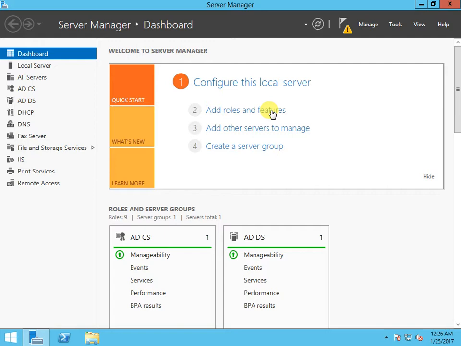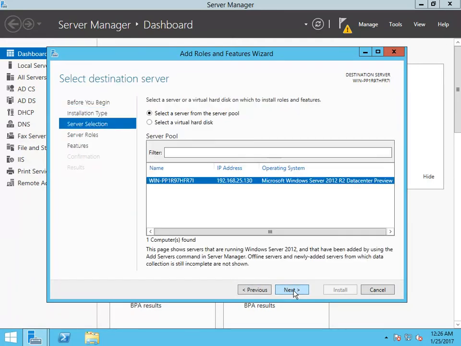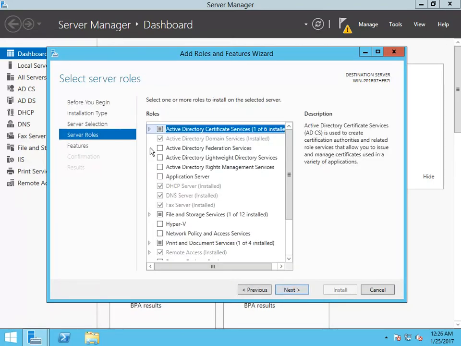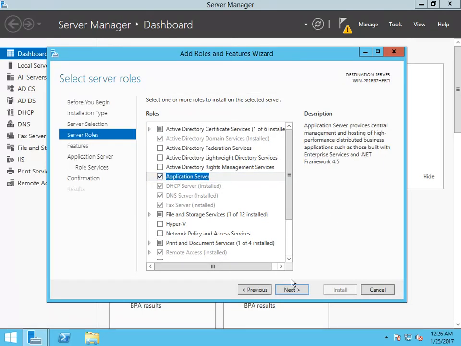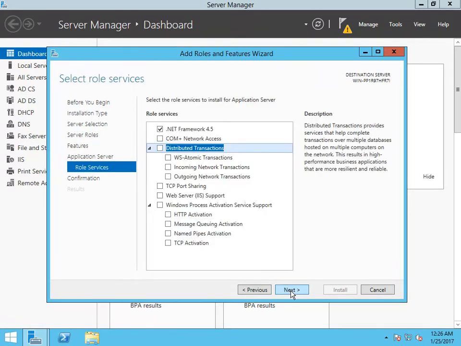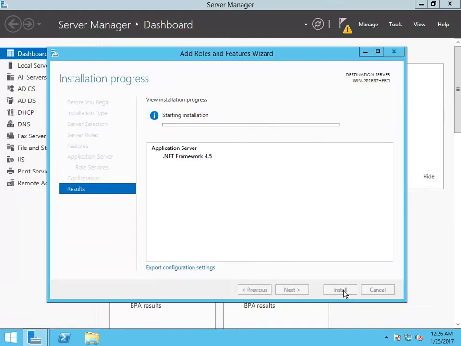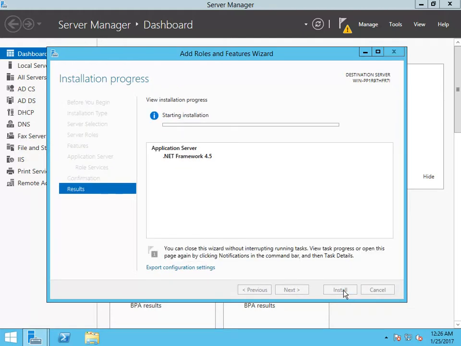So let me go ahead and get started. Add roles and features, click next, next, next. As usual, you can see that you need to checkbox the application server. Proceed with the installation. So all you need is the base.